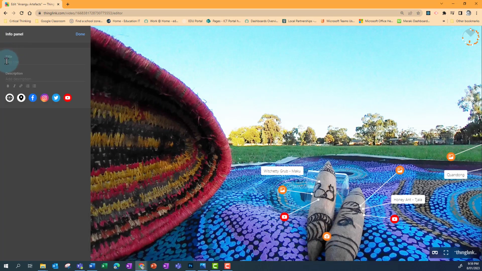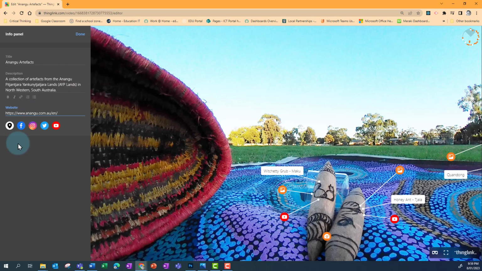I'm going to add a title to my 360, so Anangu Artifacts, and put in a description, and then I'm going to add a website that talks about the APY Lands, where these artifacts have come from, and also a Google Maps link. I could also add some other bits, but I'm going to keep it at that.